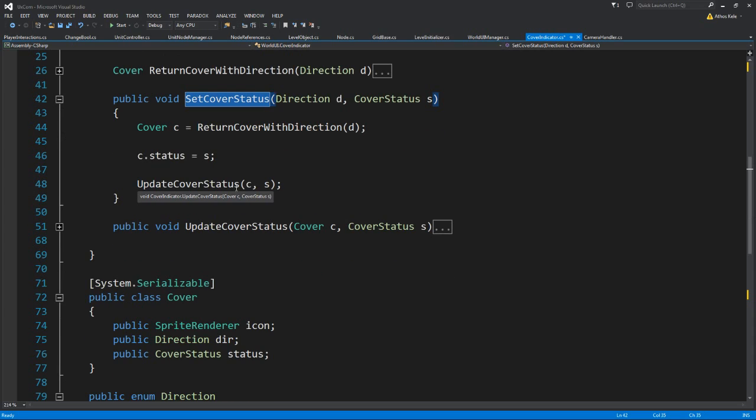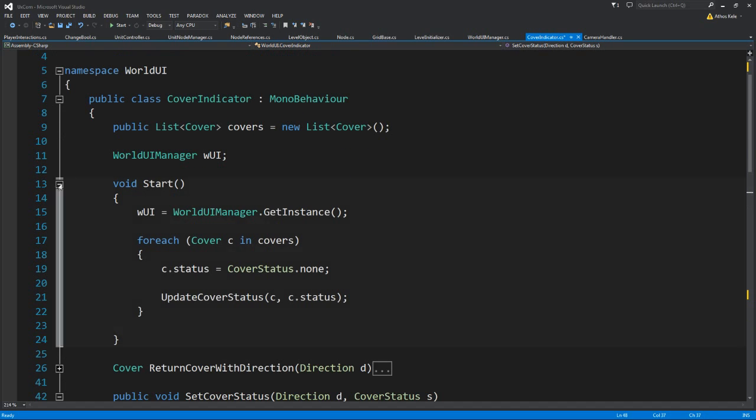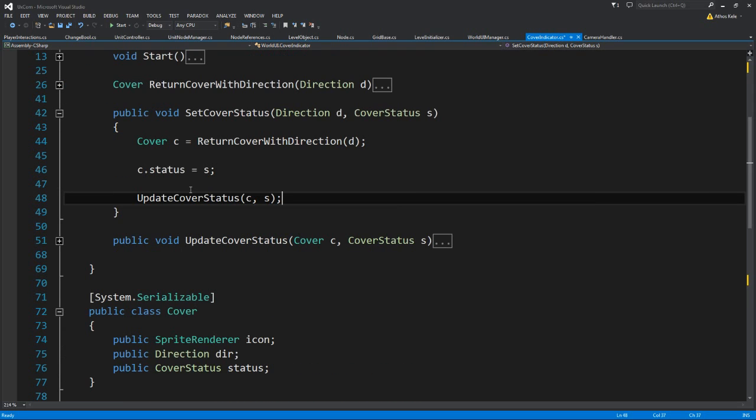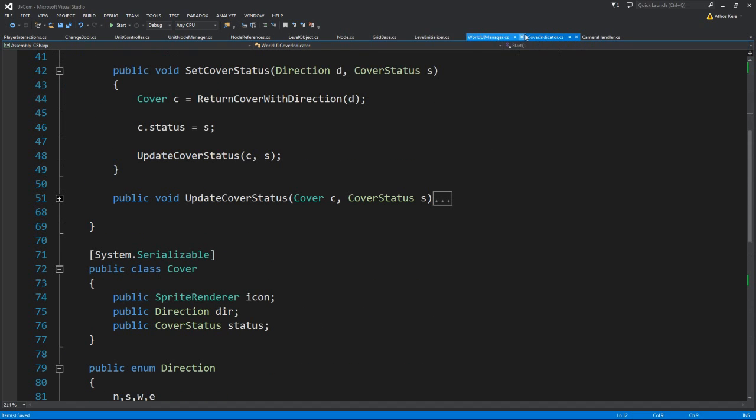And the other, which is a public function, we will pass if we want to set the cover. Okay, we pass the direction, we pass the cover, so we return the cover position from the return cover with direction, and we update the status, and then we call the update cover status. So this is basically the only thing we're going to do in our cover indicator.